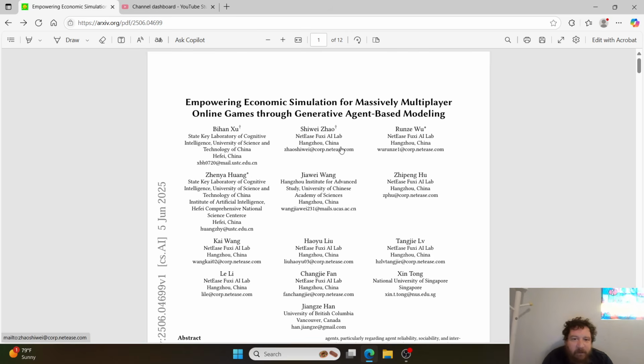And so here it is: Empowering Economic Simulation for Massively Multiplayer Online Games through Generative Agent-Based Modeling.